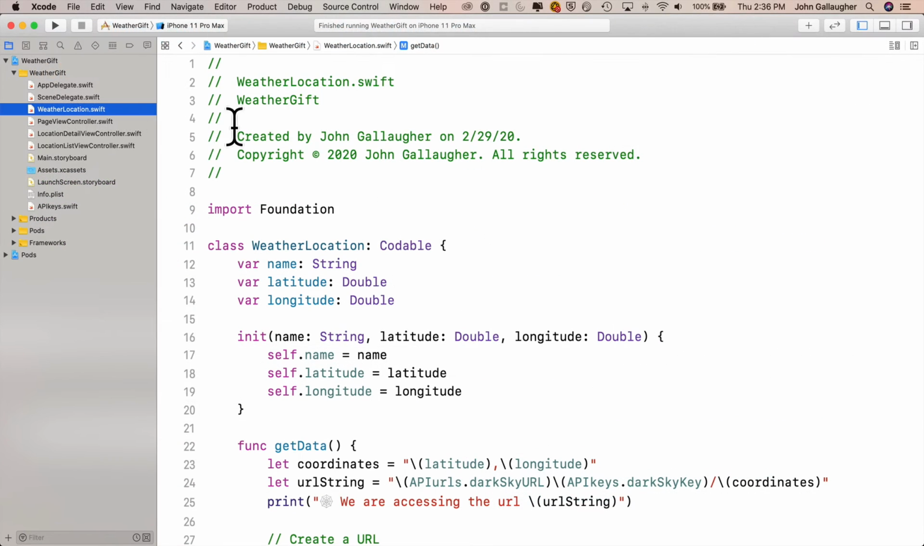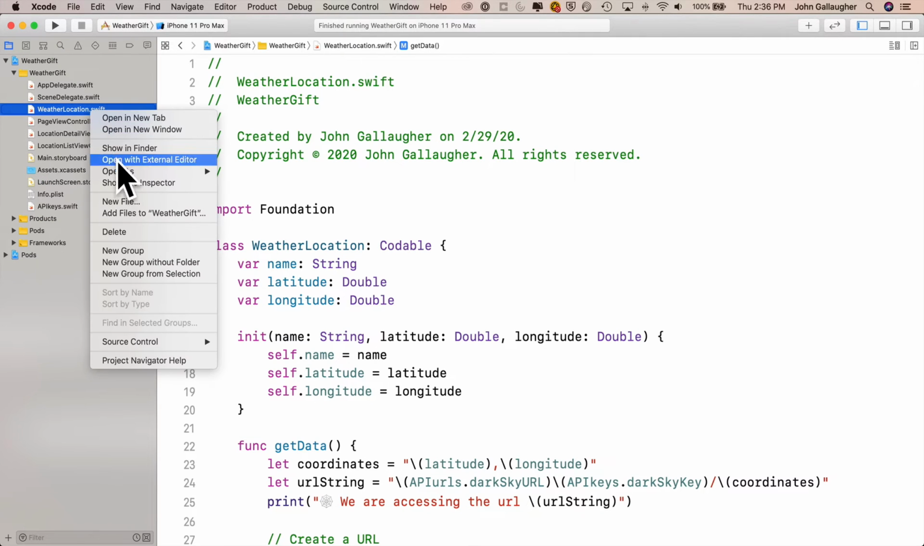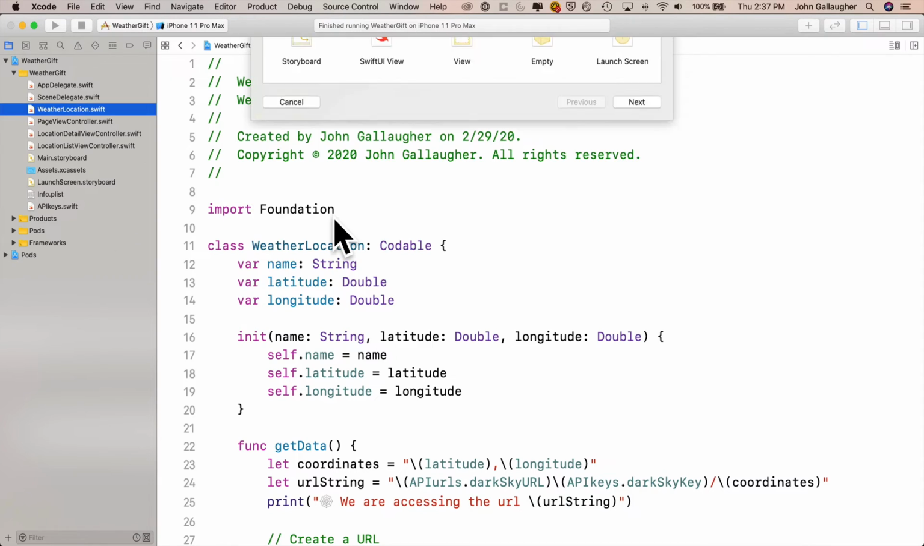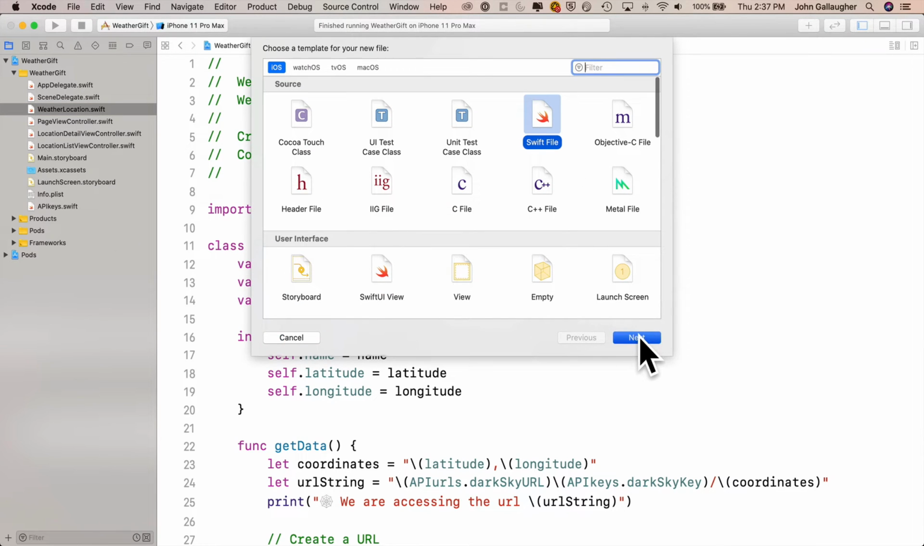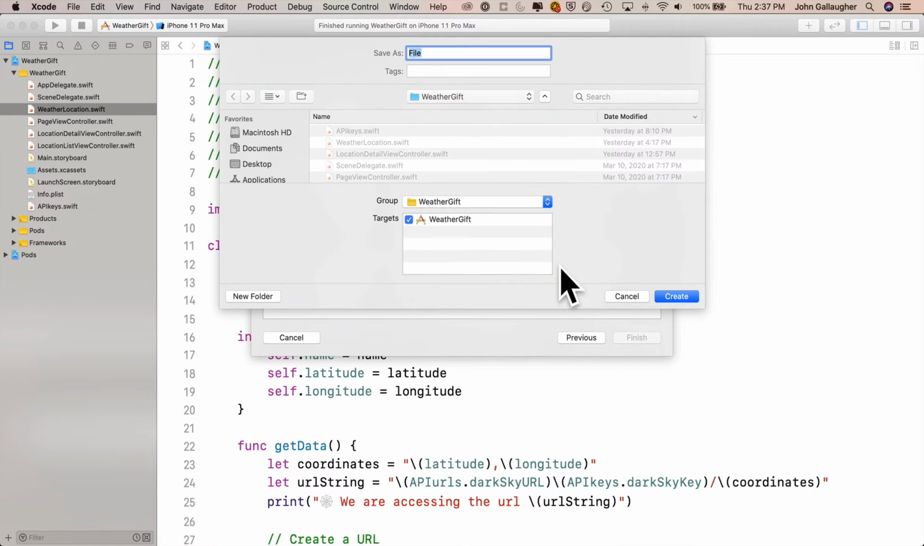Let's do it. So back in Xcode, I'm going to create WeatherDetail below weather location. So I'll right-click on weather location, select New File. It's a Swift file. We're not subclassing one of Apple's Cocoa Touch classes. We are subclassing one of our own classes. So click Next, name it uppercase WeatherDetail, click Create.